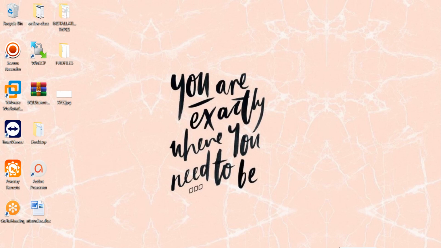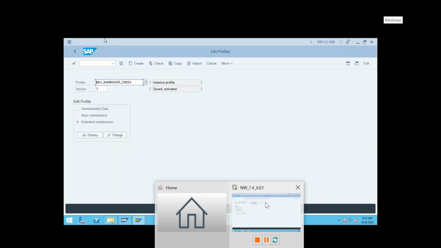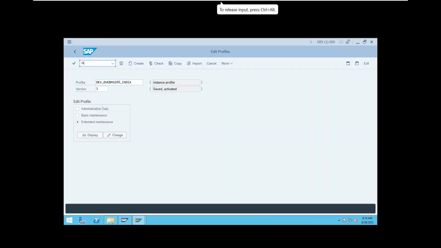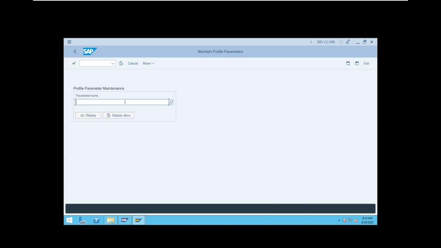How to find out whether a parameter is a static parameter or a dynamic parameter? By seeing the change value button, we can say it is a dynamic value. Where? RZ11. Go to RZ11, give that parameter value and say display. If you find the change value button and dynamically switchable yes, then it is a dynamic parameter. Otherwise, it is a static parameter. You can only change a static parameter by using RZ10. You cannot change a static parameter by using RZ11.